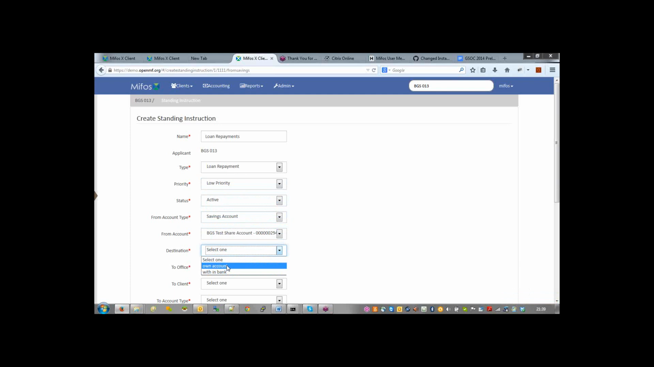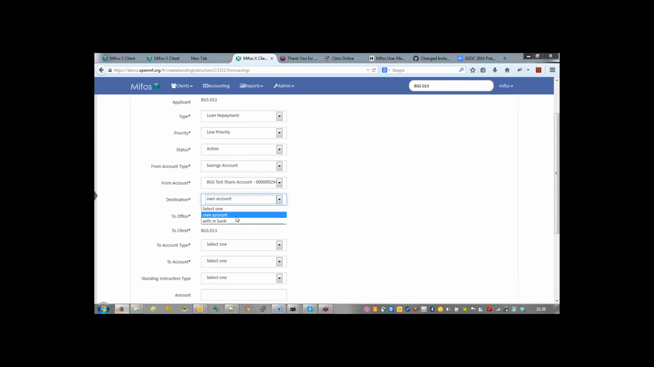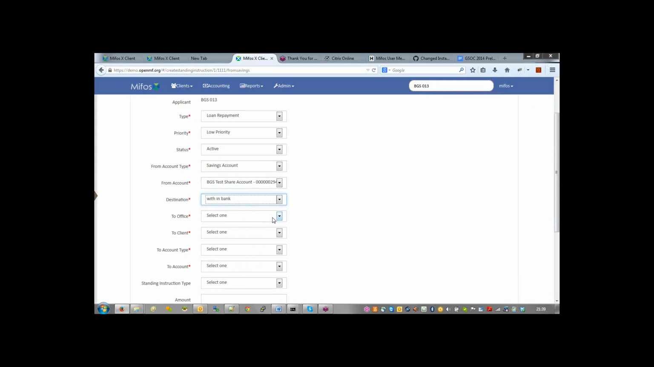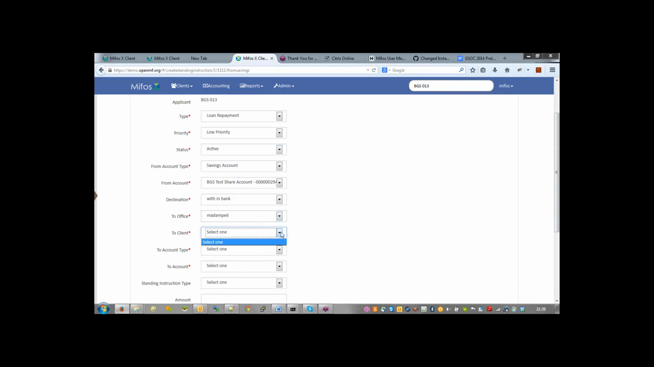For this release we allow both within the bank as well as own account. In one of the subsequent releases we'll even have some kind of integration that allows you to transfer outside the bank using Swift or something of that sort. Own account means the client name is hard-coded; you will not be able to change it. If you were to select somebody else within the bank, you can select another office and specify which is the customer within that.